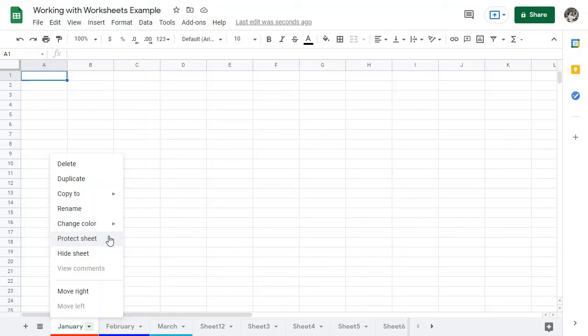Hiding the sheet, the problem with hiding sheets is that you might forget that you hid a sheet and then you can't find it, so you won't remember to unhide it. But certainly you could hide a sheet just like you can hide rows and columns.